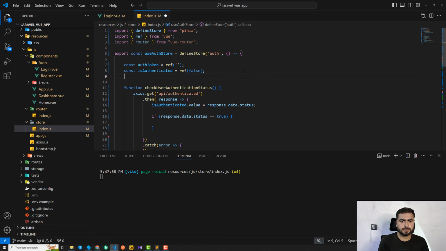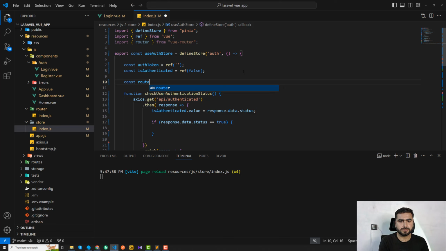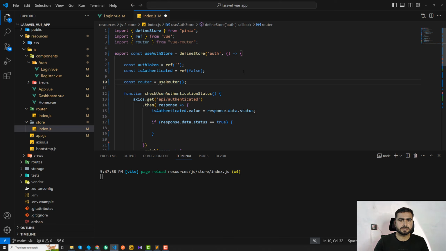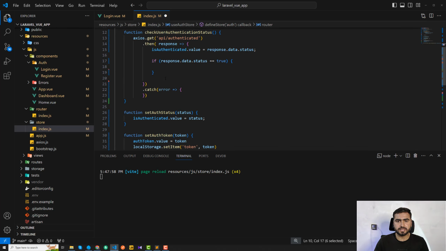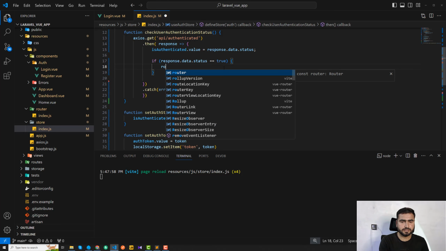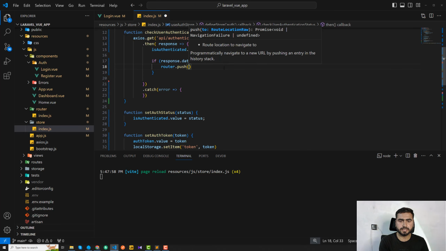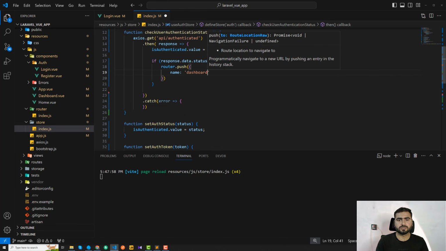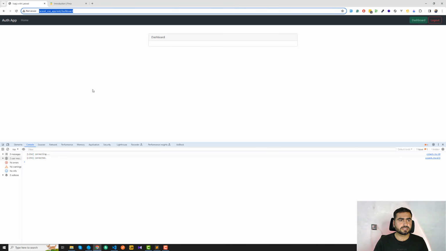So I'm going to say here const router equals use router, something like this. I'm basically pulling this use router from this router, and we installed this earlier. I'm going to call this router directly here. So let's say router dot push, and similarly I'm going to pass the name of my route, which is dashboard. Save this one and let's refresh, and it's instantly back on the page, right?